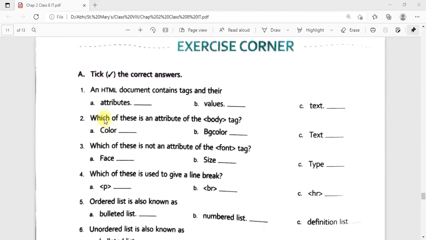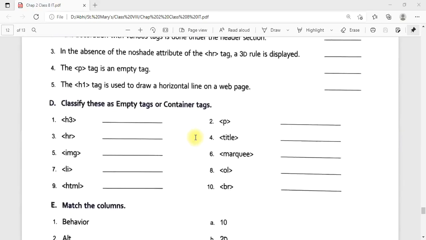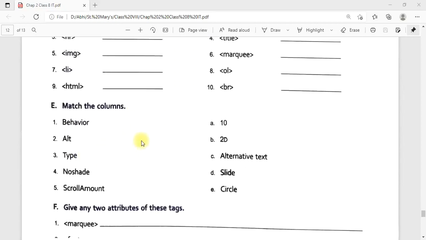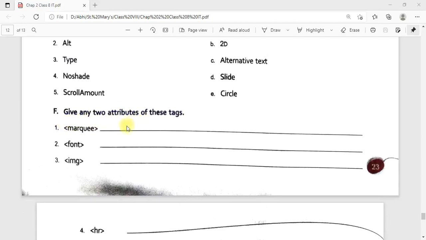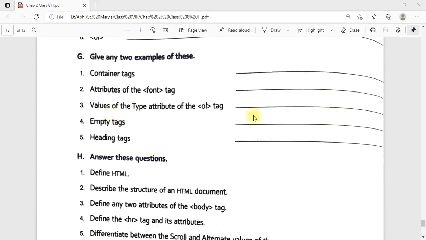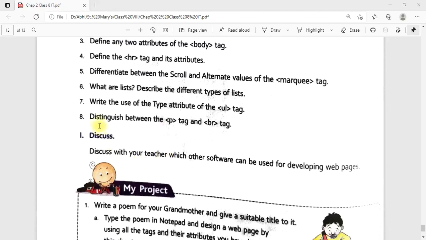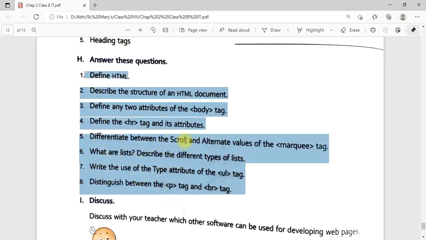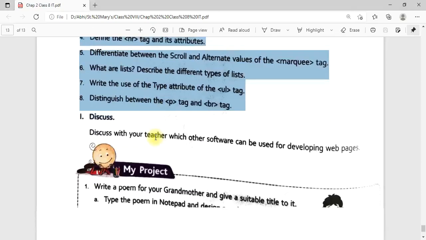The same way we did with the ordered and unordered list, there is one more activity coming. You have to classify these as empty tags or container tags, and also match the following, and write down two attributes of these tags. And next is to write the example of these. Next, you have to answer these questions, because when you prepare the notes and write in your notebook, you have to include these 8 questions. You have to make sure that these 8 questions are added in your notebook.